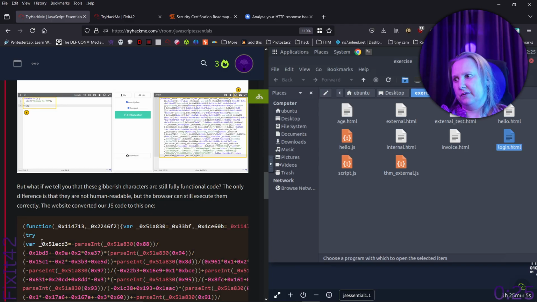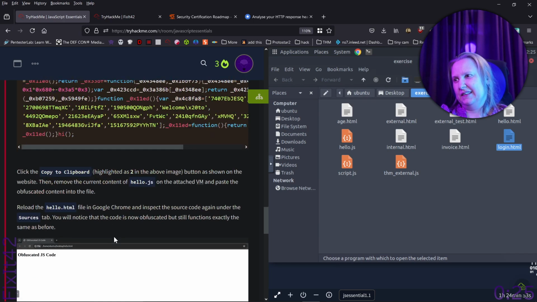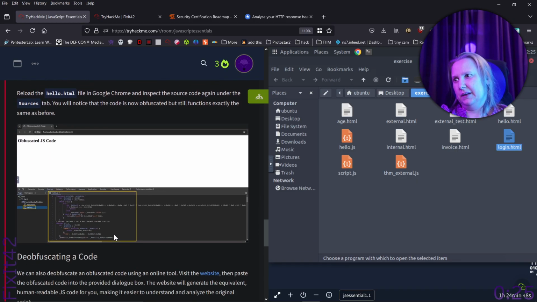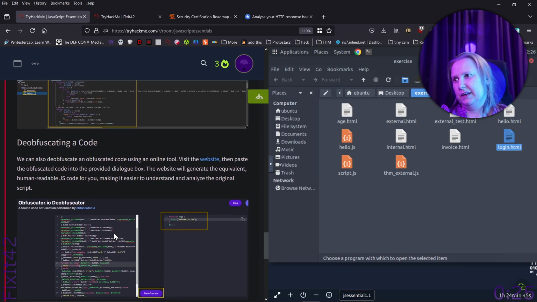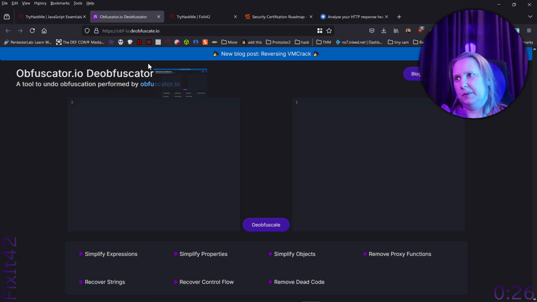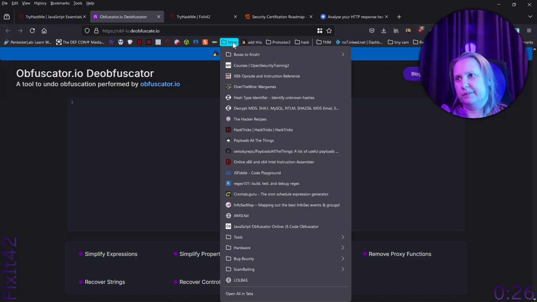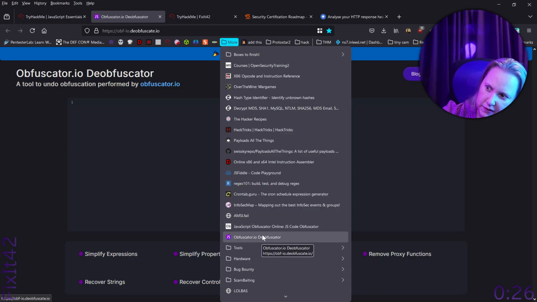So var odd name minus %. So it's a lot of %. Yeah. So copy the clipboard, reload. Yeah. Deobfuscating code. Deobfuscator. So, even better one, right? So, obfuscator and de-obfuscator.